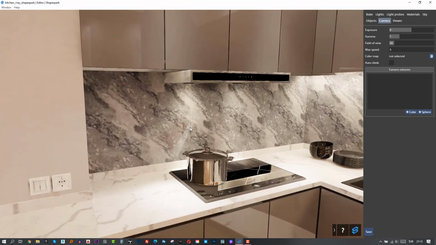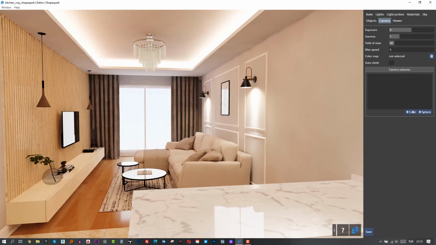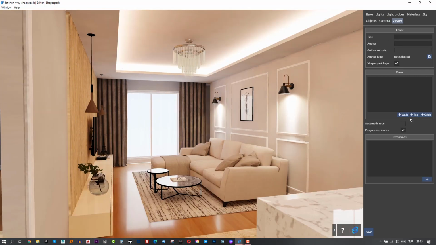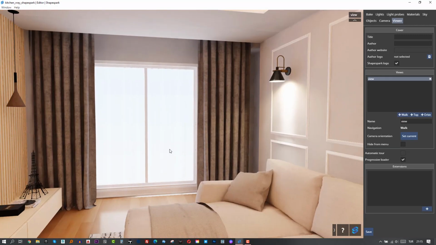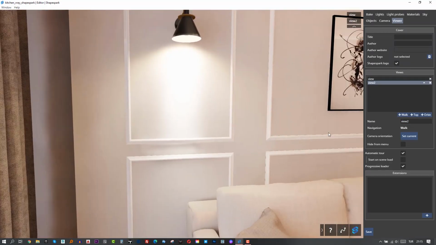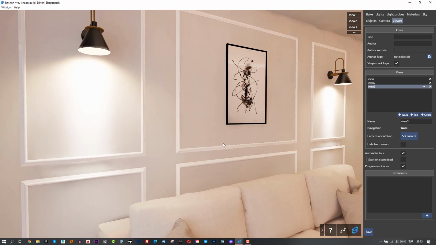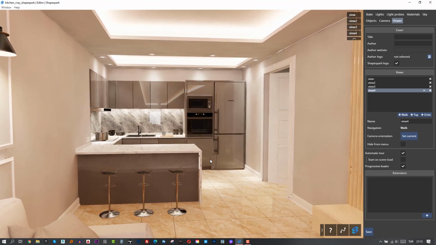Okay, now I'm gonna show you how to create a camera path for your clients. Go to the Viewer tab from the top menu and choose a starting point and click Walk button. It adds a keyframe to this point, and then move to the second position and click Walk button again. And now move and rotate the camera. Here is the third position. And click Walk button one more time.